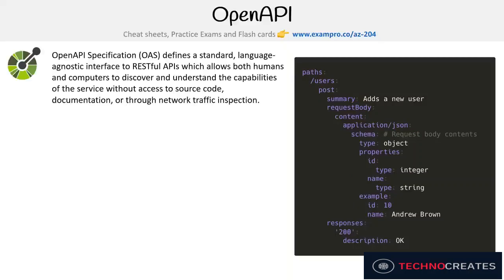So OpenAPI specification, OAS, defines a standard, language-agnostic interface to RESTful APIs, which allows both humans and computers to discover and understand the capabilities of the service without access to source code, documentation, or through network traffic inspection. And OpenAPI is really the leading one. This is what pretty much everybody uses nowadays. No matter what cloud service provider you go to, they're going to have an option for their API gateway to import OpenAPI.